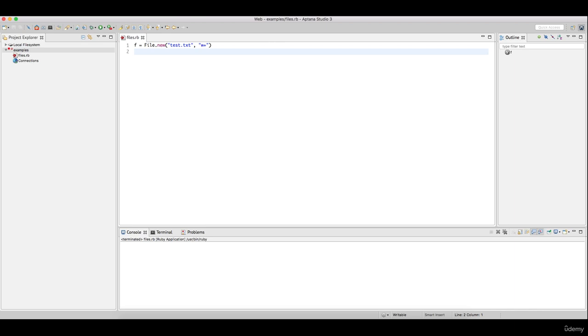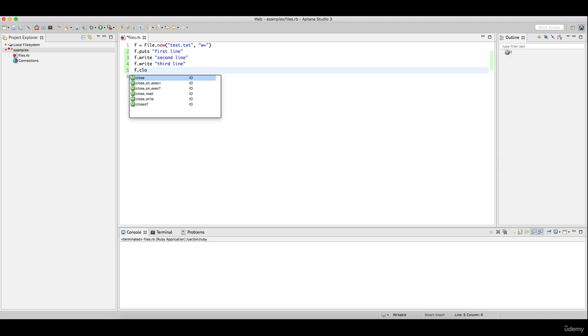So we can use the puts and write methods to write strings into a file. f.puts first line, f.write second line, f.write third line. And now we should close the file handler using the close method. Closing a file will free up the resources that were tied to the file.